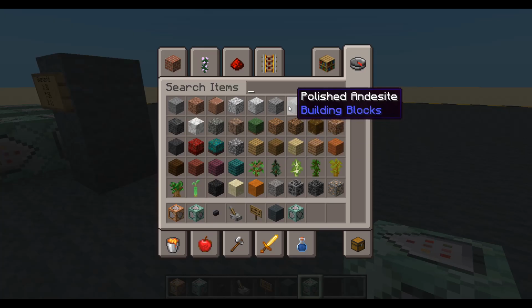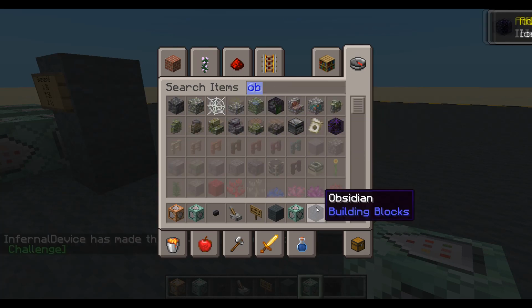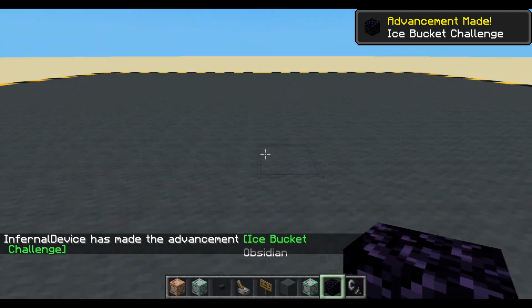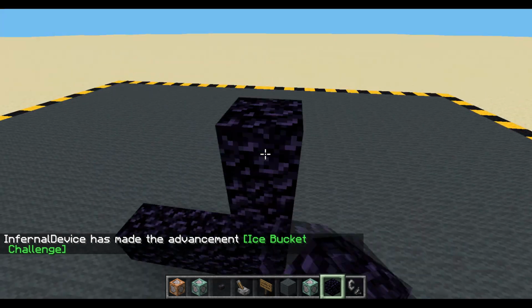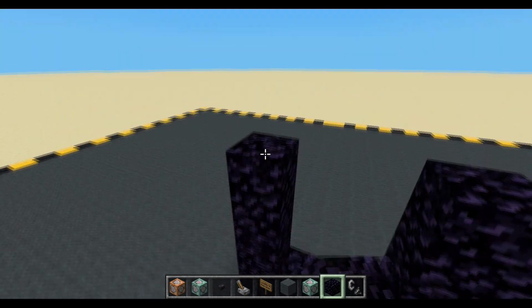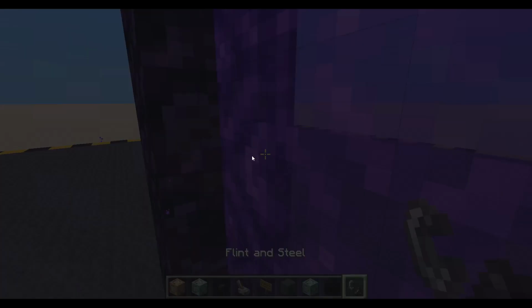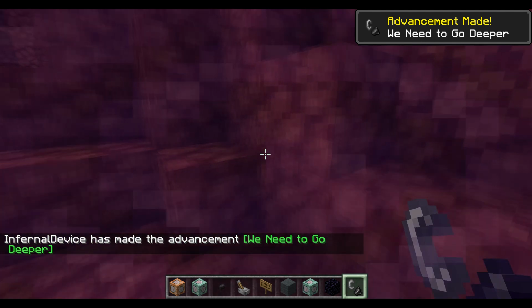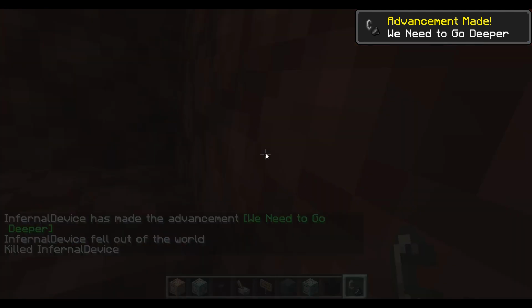Let's test it. Obsidian, flint and steel. Let's just go and build a portal. I don't know if I've ever built a portal in this world before. What's the worst that could happen? Let's go in. Okay, we need to go deeper. We have gone deeper. Oh no, we're dead already.